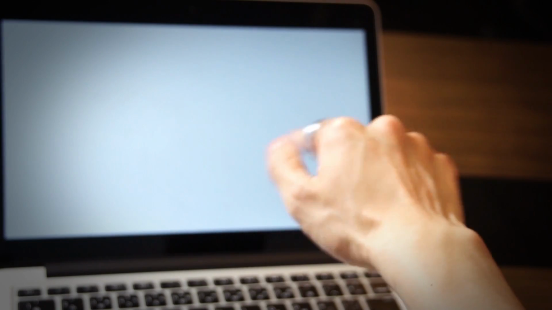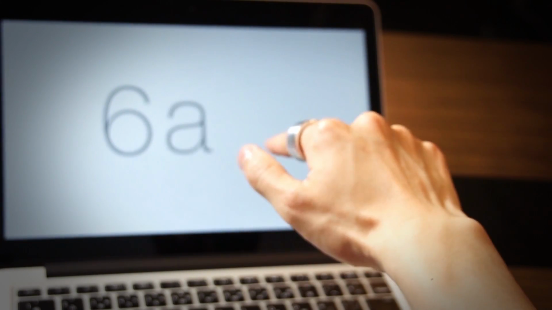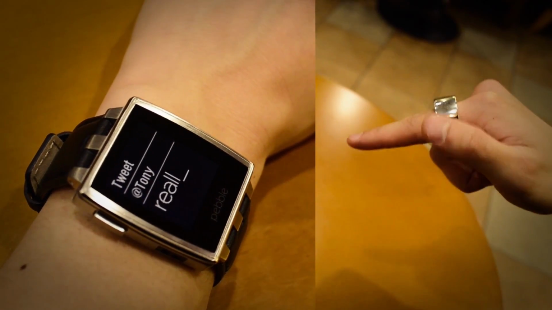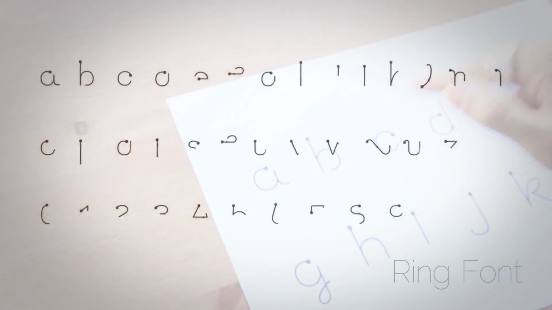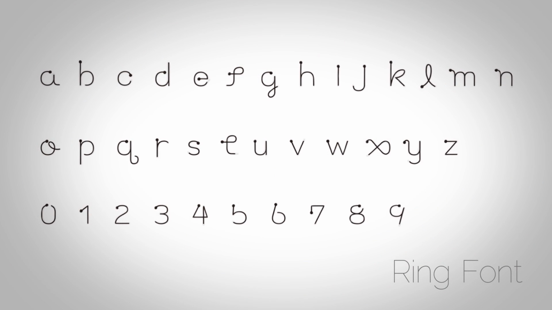However, by 2014, it has been nearly perfected and is even precise enough to detect letters. Now you can type text mid-air, anywhere, anytime. We also provide Ring font, making typing quick and easy.